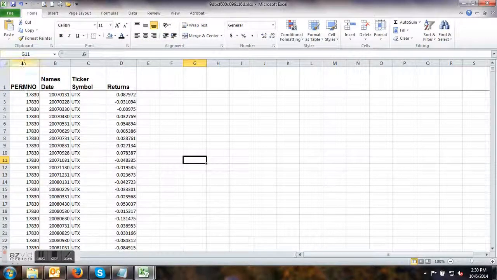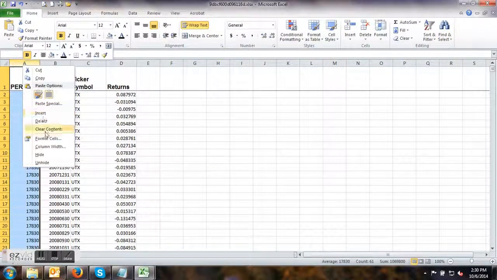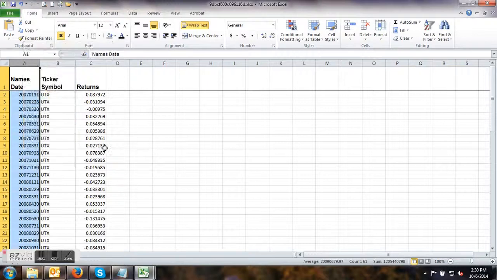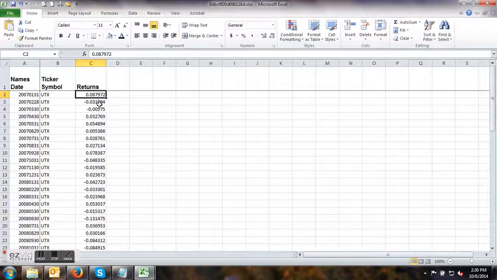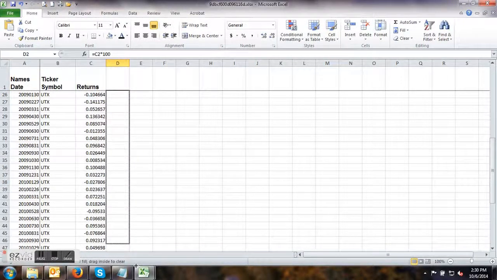So I have the perm number, which is just the identifier for the company. I can go ahead and delete that column. My ticker symbol and the return. Now this is in decimal, so that's 8%. This is minus 3%. So we want this one just to equal this one multiplied by 100. All the Fama and French information is in actual percentage. Go ahead and drag that equation down.